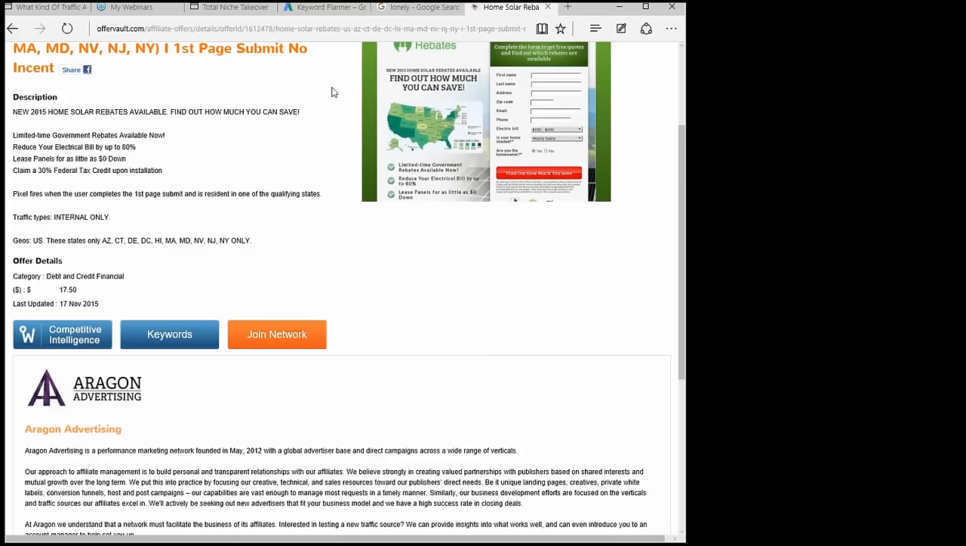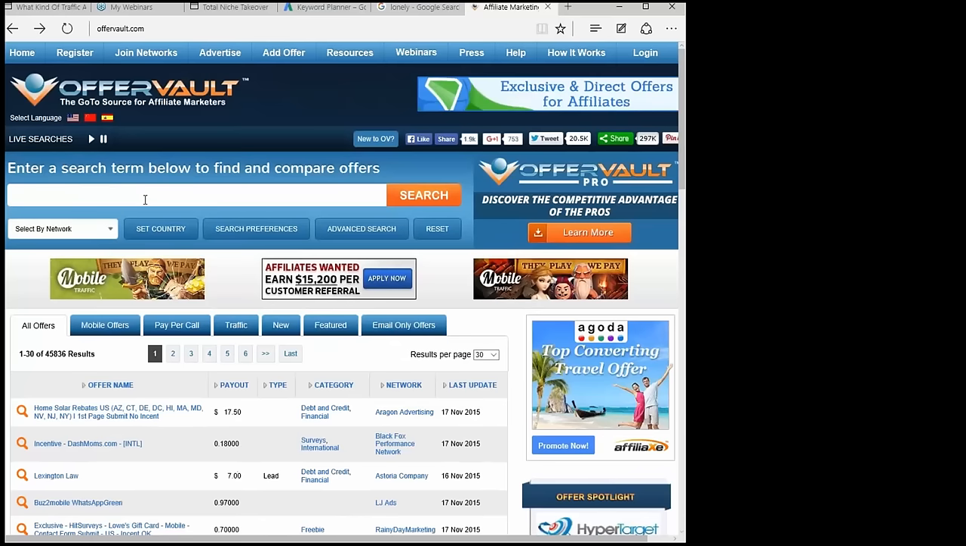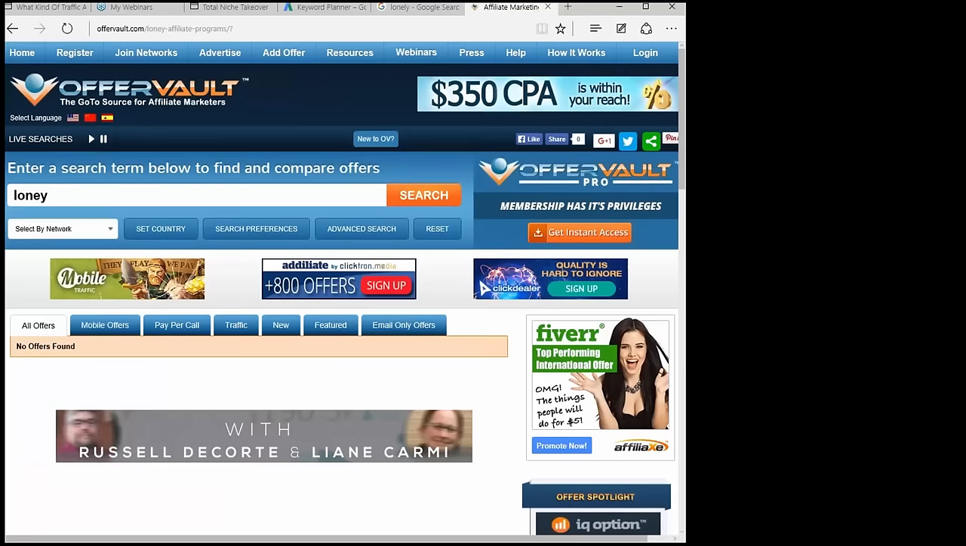Right? OfferVault just shows me what the offers are. I have to go to the network to actually get it. Okay, pretty cool. We're going to show you how it all works as well. Now, when we go to OfferVault, we want to type in a word that is related to our niche. So if I was to type in something like "lonely," I'm probably going to get a bunch of dirty type offers we could run, or nothing. Okay, that shows where my mind is, right?